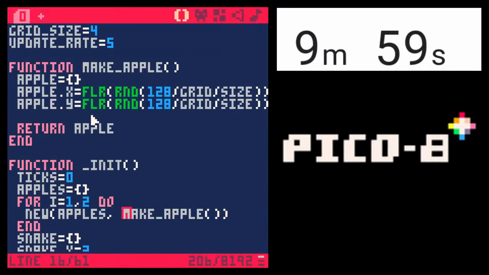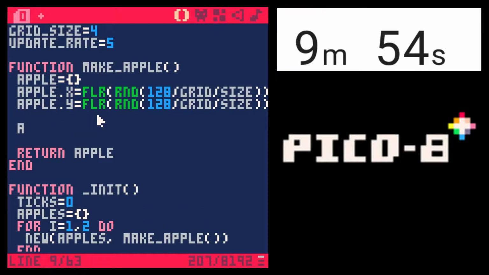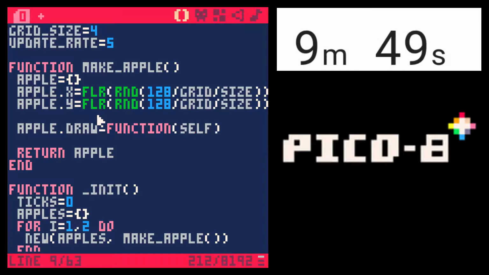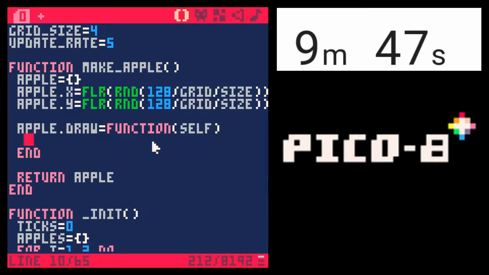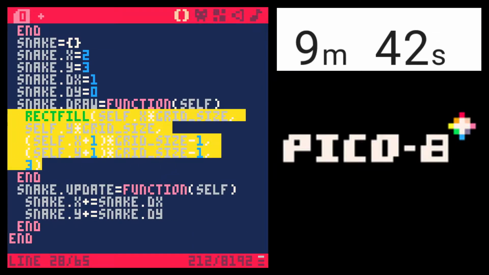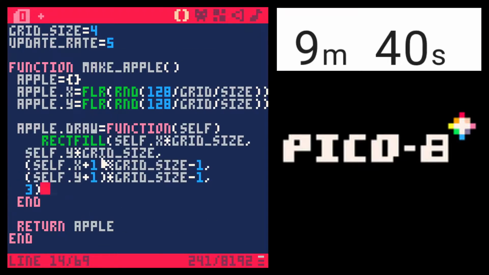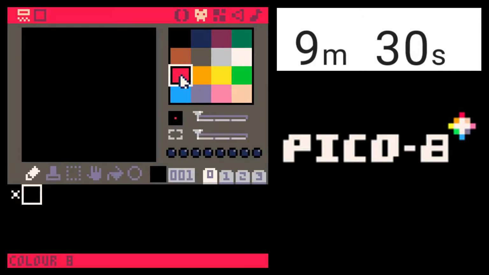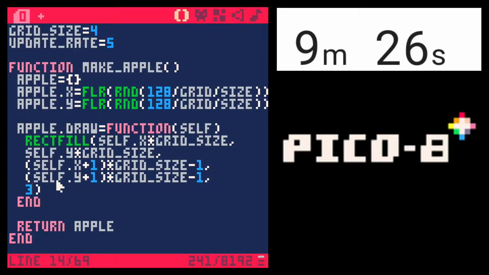Awesome. So that should make apples like that. Also, we're going to want to give apples the ability to draw themselves. So draw function self, and it's going to be very similar to how the snake draws itself. So we could actually just copy and paste this, and we're still using self, so that's really helpful. The only thing we'll want to change is this color, and we can make it red. So 3, 4, 5, 6, 7, 8 will be the red.